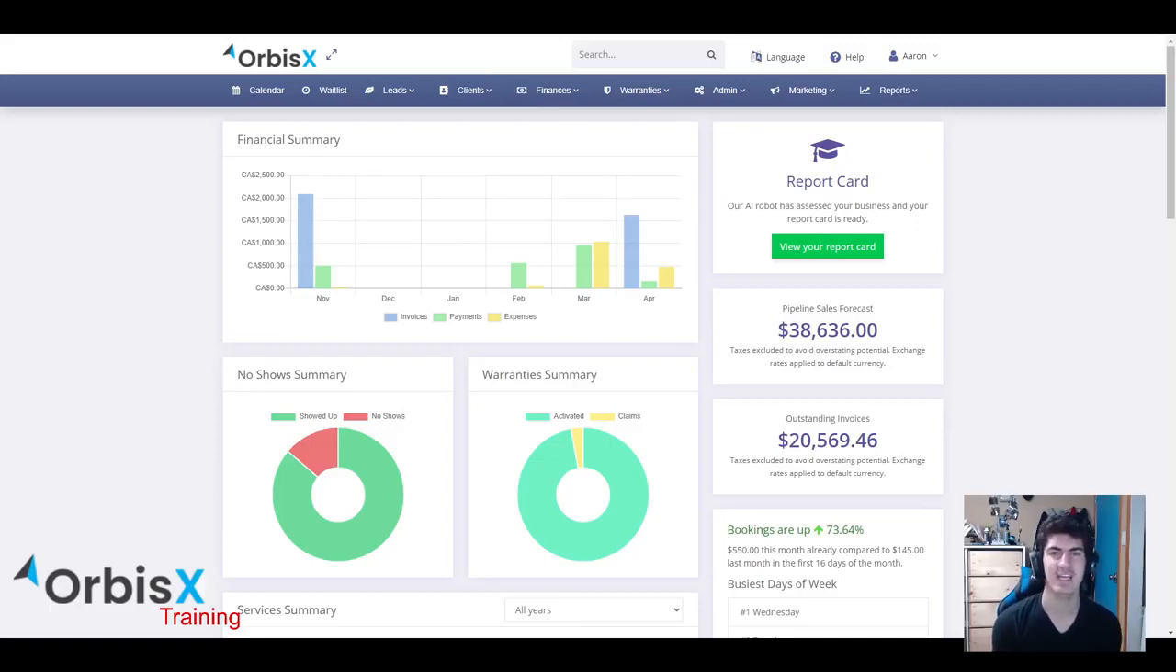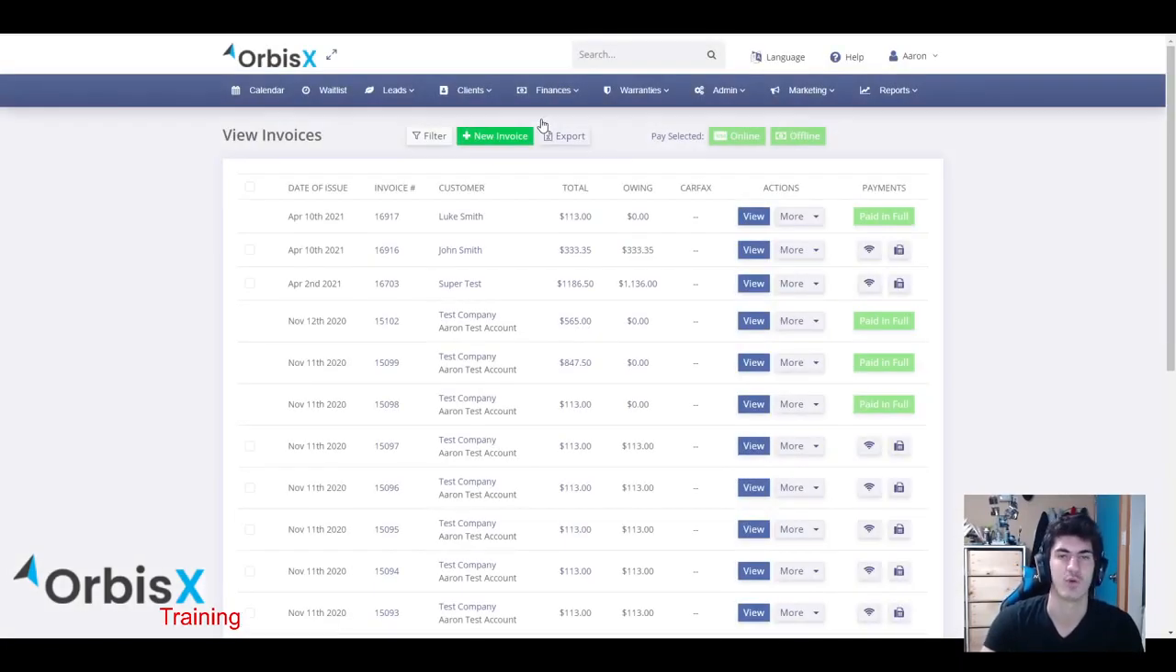And today I'm going to be showing you the difference between manual payments, online payments, as well as Stripe reader payments, as well as any other readers that you connect up to the software. So we're on the dashboard here. I'm going to head over to finances, invoices, and I'm going to show you the different ways that you can actually accept payments through OrbisX.